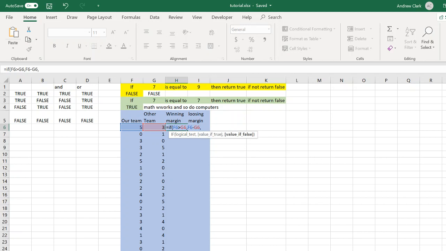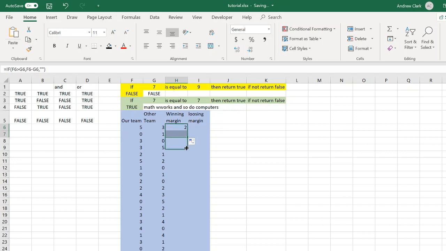Value if false, I'm going to move my little thing so you can see it. Just like before, where we put the actual words into quotation marks, we're going to put in quotation marks, but not put anything in them. Just 2 quotation marks, and that means it's going to return absolutely nothing. And absolutely nothing is going to be the answer when we lose. And then we close it off. And that game we won, and we won by 2 points. We lost that game, so it's not going to return anything. We won that game, and we won by 3 points. It's going to return 3, and you get the gist. So those are the games we won, and that's how much we won by.